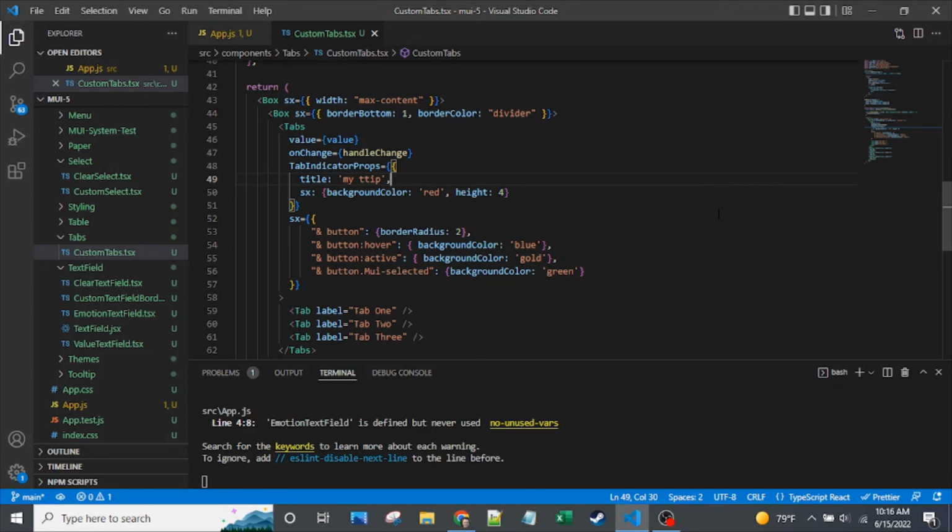So I hope that this quick lesson in styling tabs and individual tab components was helpful.